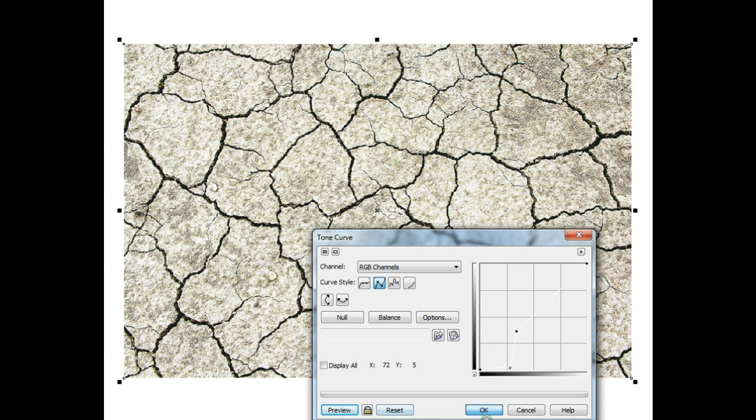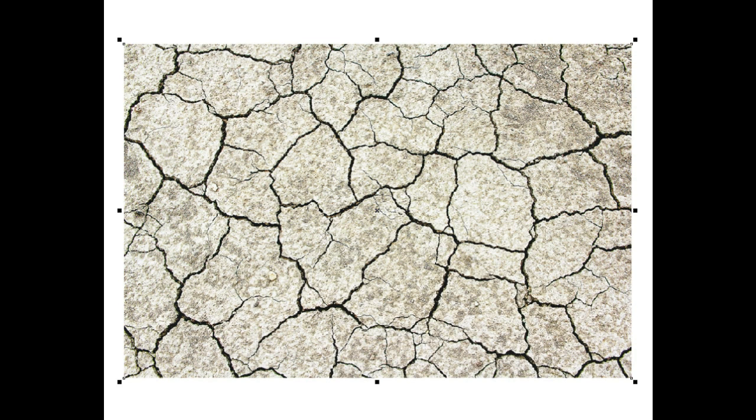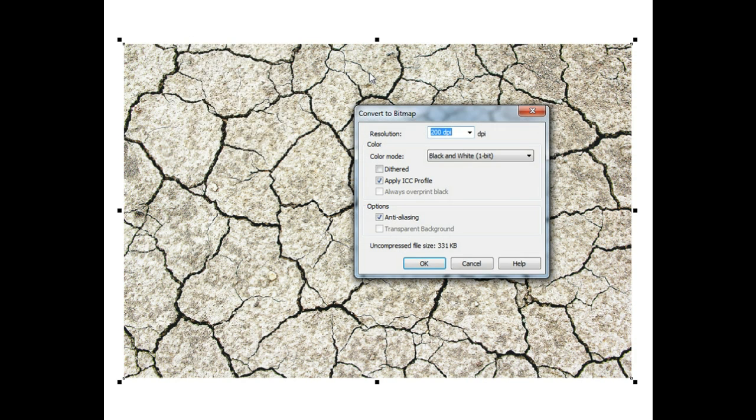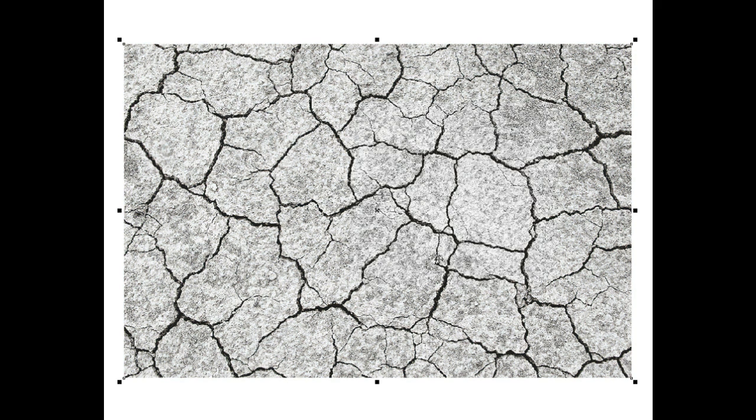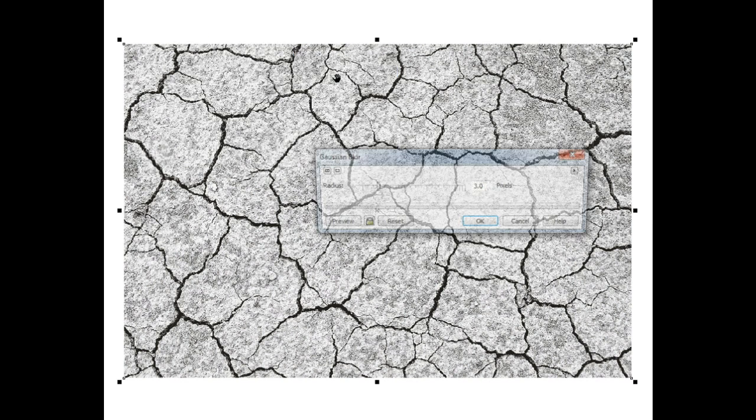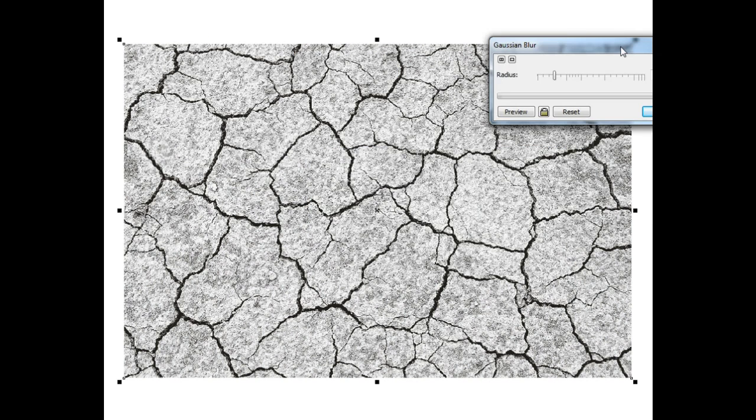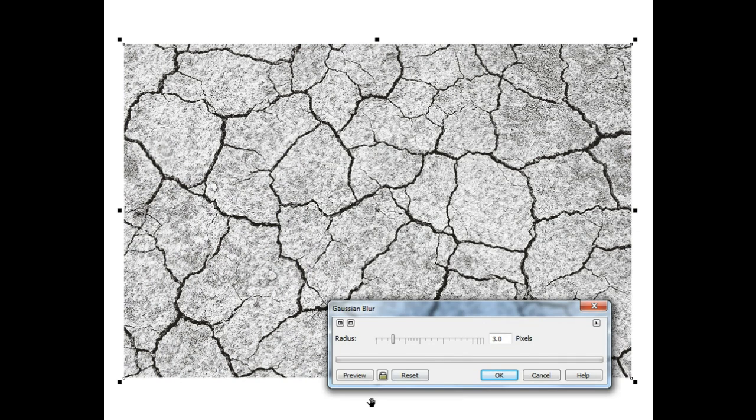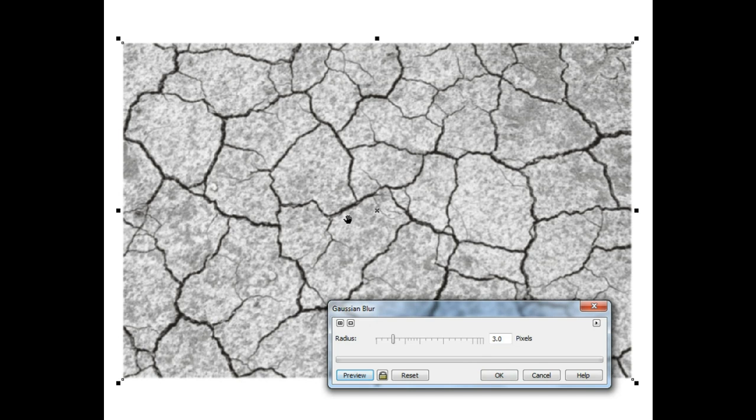And then now I'm going to convert this to a grayscale bitmap, which is an 8-bit bitmap, so there's no color in here, just shades of gray. And now I'm going to do something a little bit different, which is I'm going to give this grayscale bitmap a blur. This is a Gaussian blur, and just a little bit, not enough to make it look blurry, just to give it that extra dark look.